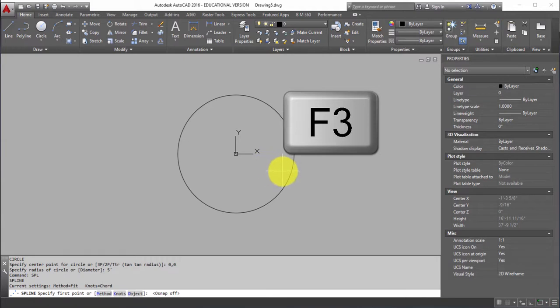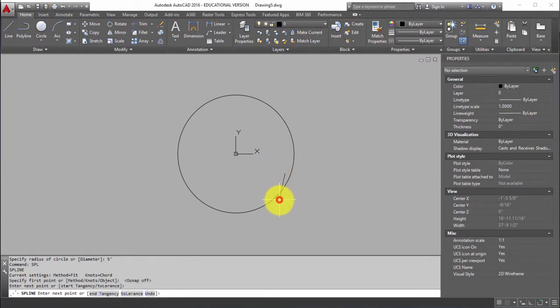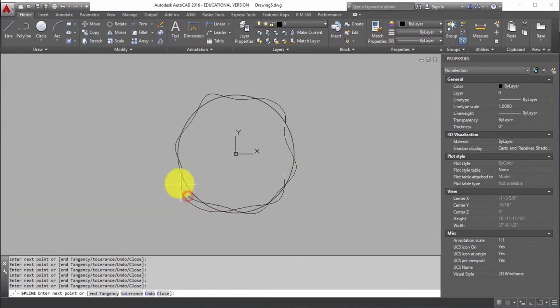With OSNAPs turned off, I'm going to just pick points around the edge of my circle here and let that spline sort of wobble back and forth around the edge to look somewhat more organic. I'm going to surround this circle twice before I close, creating sort of a knotted shape. And when I get close to closing, I'm going to say C, enter to end the spline command. So this little shape now sort of looks like a tree. It's a very simplified view, of course.